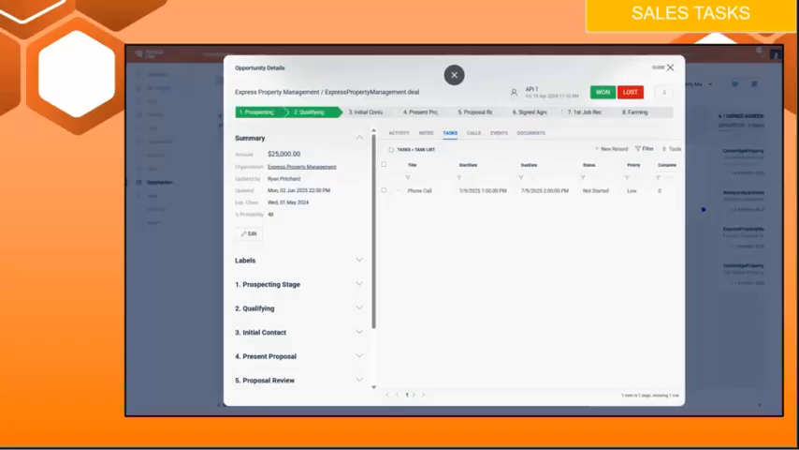Now let's look at sales tasks. Just like notes, tasks can be reviewed and added within the opportunity. And here's a nice bonus. Those tasks are also visible on the organization under the activities section. So when you're looking at the opportunity or the organization, you've got a clear view of what needs to get done. Nothing gets forgotten.